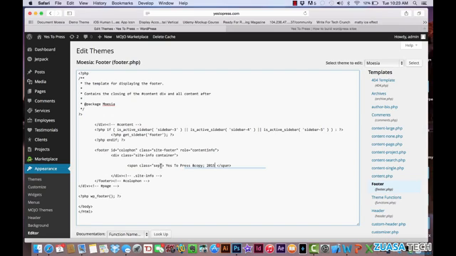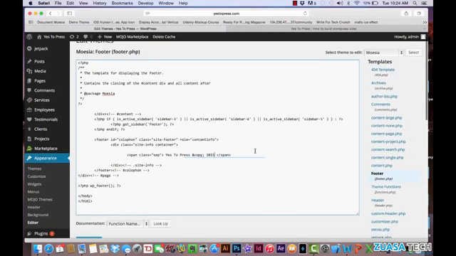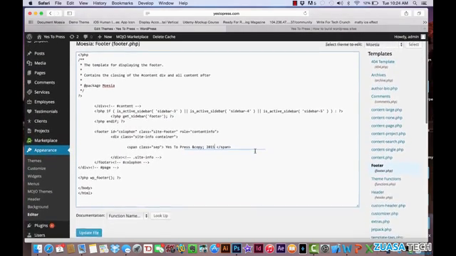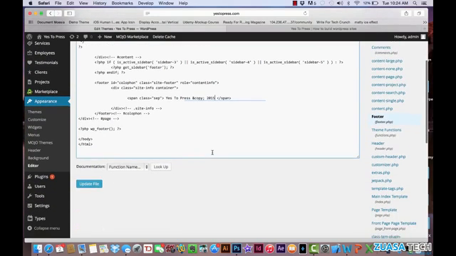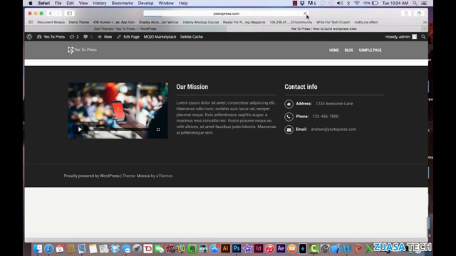So let's do span class. So inside the span, we have Yes to Press, copy, 2015. So we're not going to change anything else. You don't have to understand why this works or how this works. Like I said at the beginning, you have to have no coding experience. You don't have to know really anything, but I have showed you what to do here, so we can change that footer. So let's go ahead and just update this file, and let's see how that turned out.